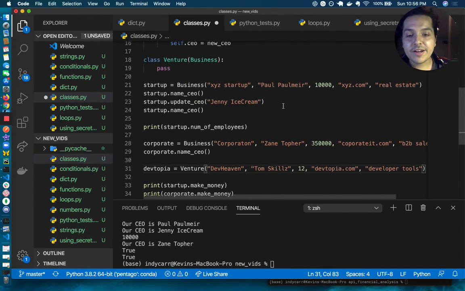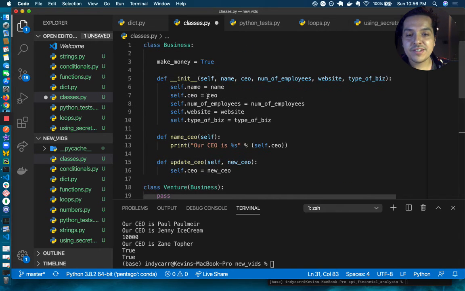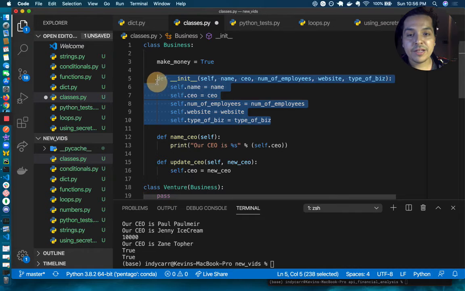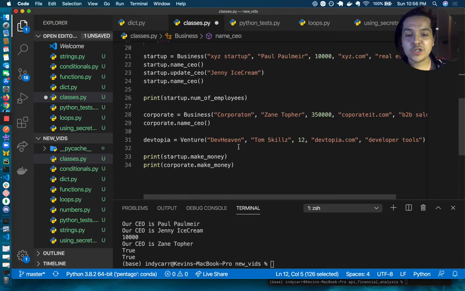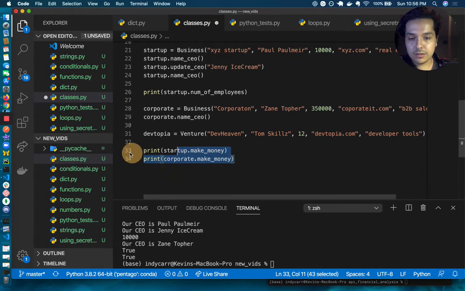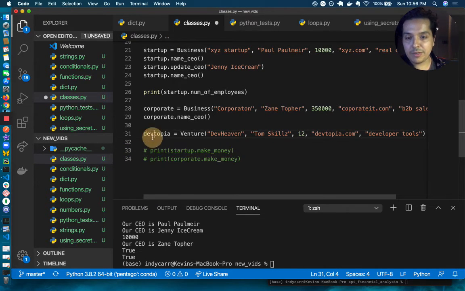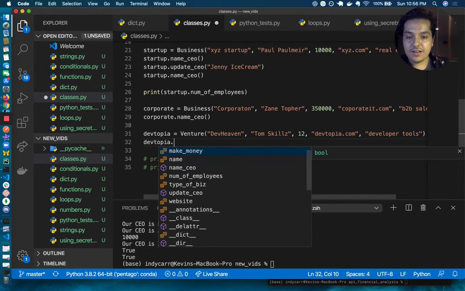So because venture inherits from business, essentially I have the same init method, so I have the same variables I can initialize. I'm going to have the same make money common or global variable, and then I'll have these same methods too. So just to show you that, let me run devtopia.name CEO.